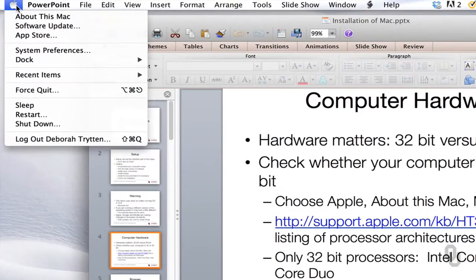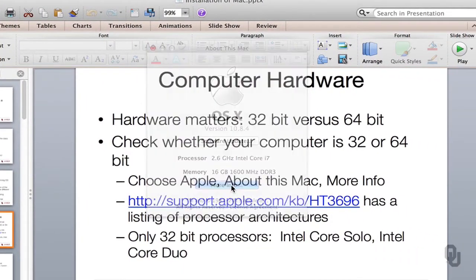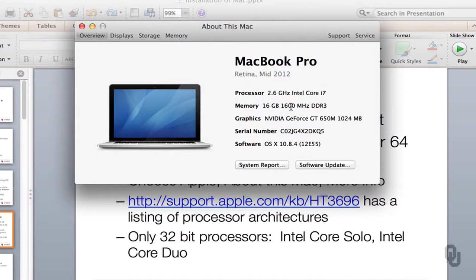Here's the Apple menu, About This Mac, More Info. This tells me that my processor is a 2.6 GHz Intel Core i7.